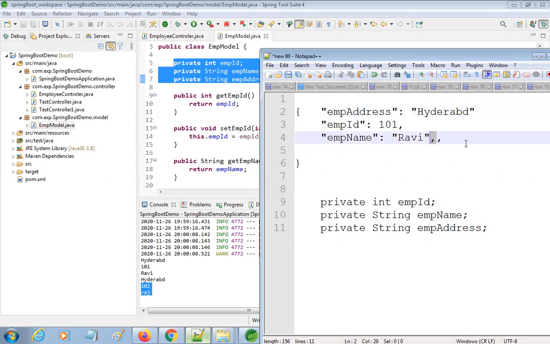So comma. Sorry. Comma. Let's see. Now here in the Pojo class, employee address is the last attribute, but when it comes to JSON, it's the first attribute. So is the order important? Do we need to have the same order in your Pojo class and your JSON? No, no need.